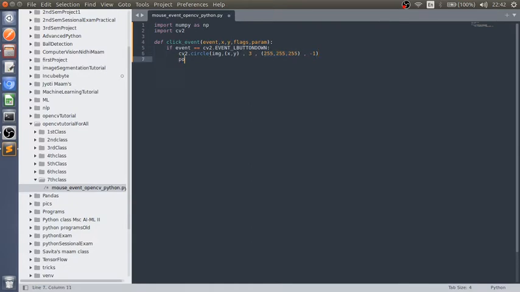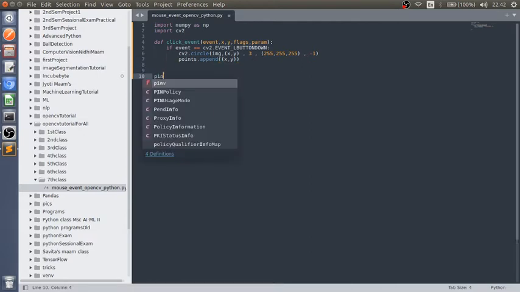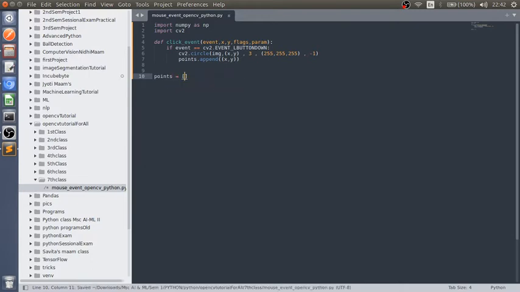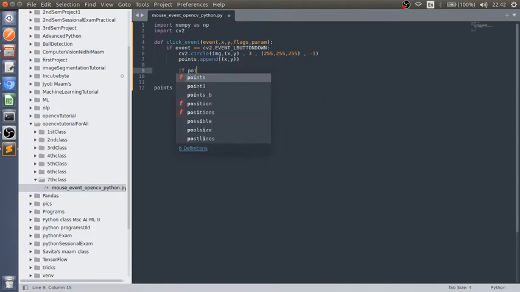So for points, we have to create a list of points. We have to append our coordinate inside this list. Right now that list is not defined, so I am going to define it after mentioning the coordinates x comma y. So let me define the list: points equals an empty list. Now I have to check if points.